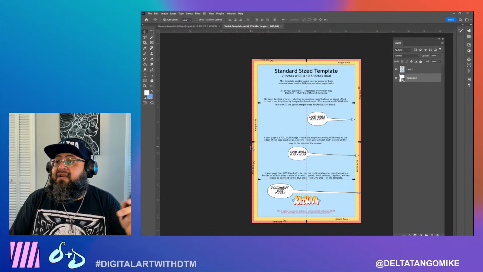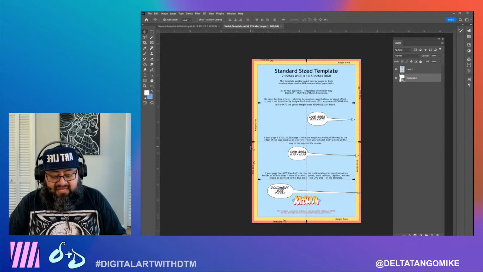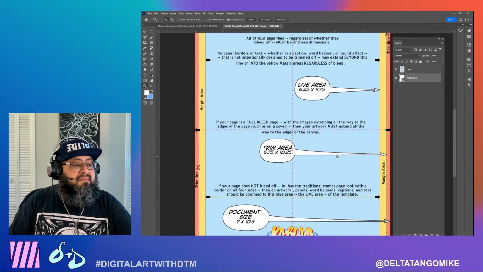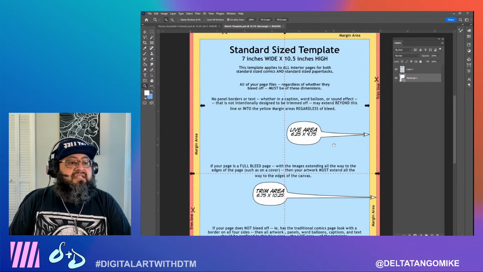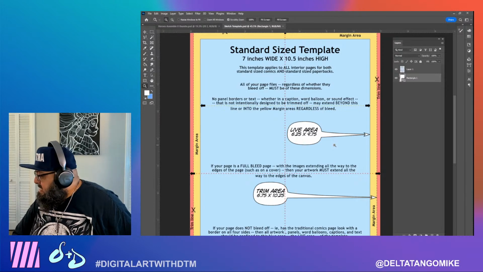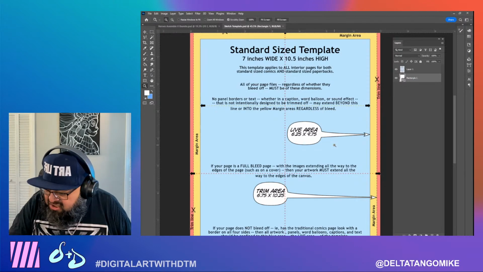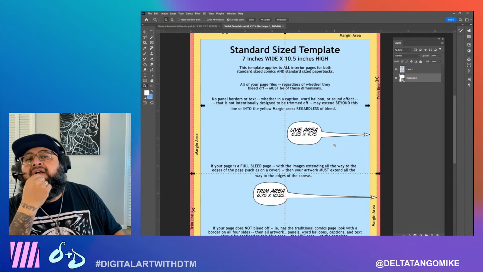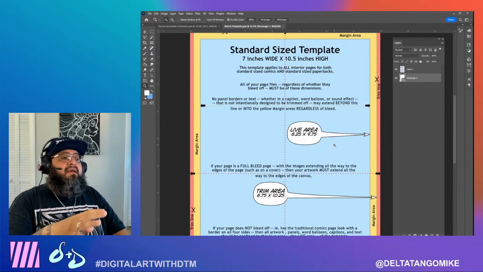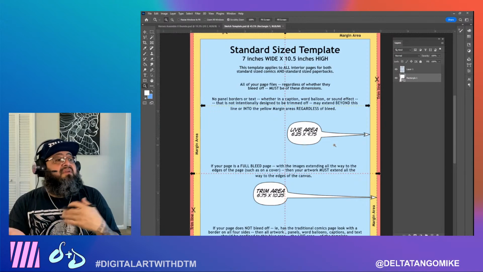Now, what's important about this template is that you'll notice it has these details. Number one, it says here, this is a 7 by 10 and a half. I don't have any comic books in here. I should. This is the thing I should do. I should have stuff related to the things that I'm talking about. It's downstairs.